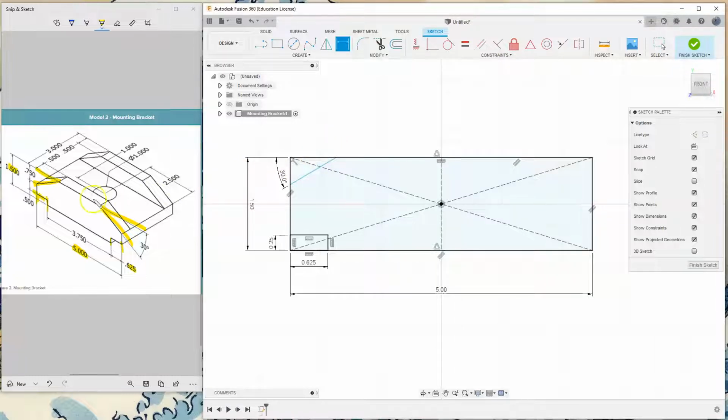And then the next thing I need to put would be how far is the tip of this line to that corner. And here in this drawing, it shows us that it's 0.75. So with the sketch dimension still selected, I'll click on the top line and I'll click on this point right here and then type 0.75. Press enter, and as you can see now it's fully constrained.